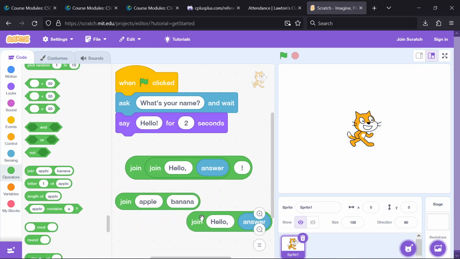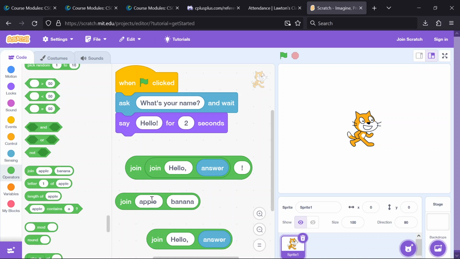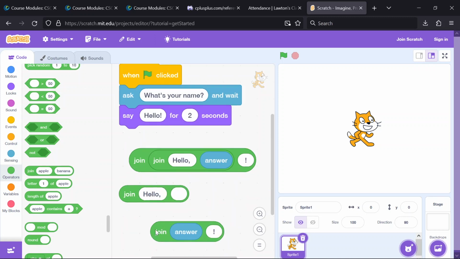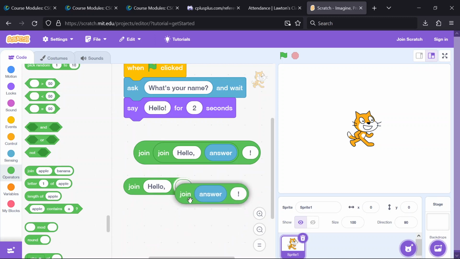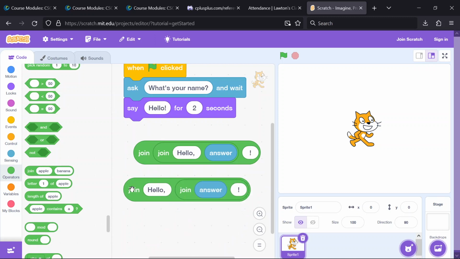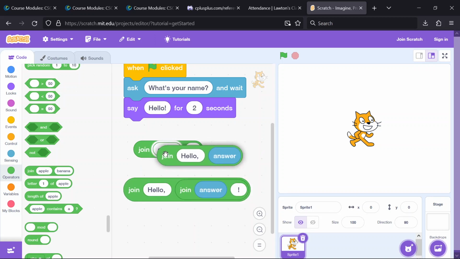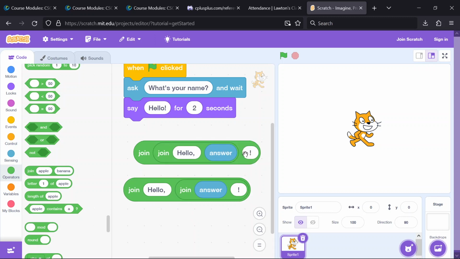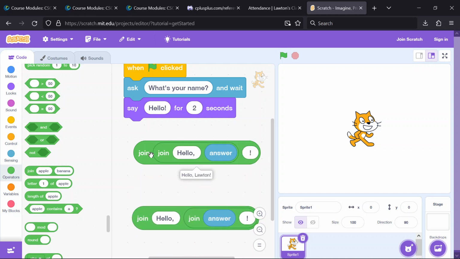It again uses 2 join blocks, but you can do it this way instead. You can do the hello, comma, space first, and then compute Lawton exclamation point second. You see how both of these are going to be equivalent? Either you can put the exclamation point first and then shove hello at the start, or you can say hello and then shove the exclamation point at the end. See the difference between these 2 join blocks? They're going to compute the same string, though. Any questions about that? That's a little subtle.